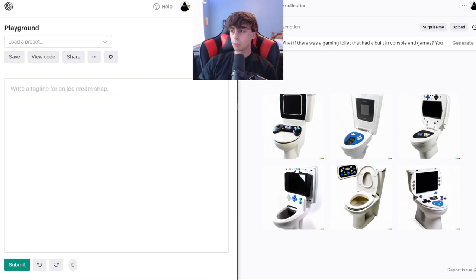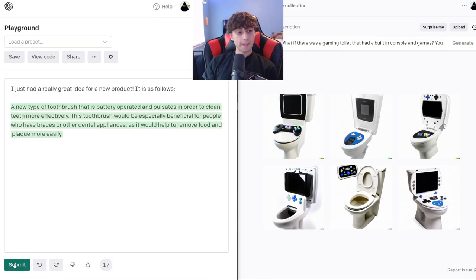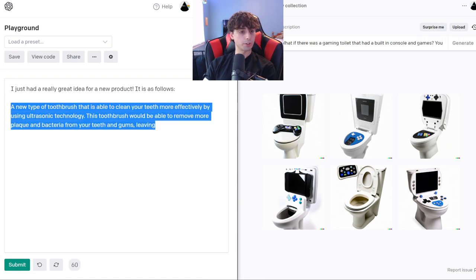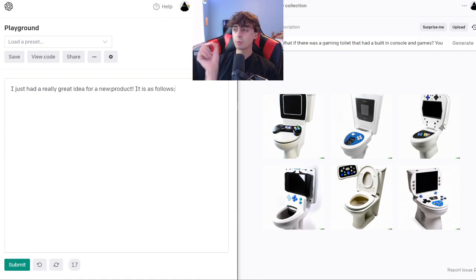I also wanted to follow up this one with "I just had a really good idea for a new product," and just let it come up with a new product. A new type of toothbrush that is battery operated and pulsates in order to clean teeth more efficiently. This toothbrush would be especially beneficial for people who have braces or other dental appliances. Not really a huge fan. Okay, wow, it really wants to do the toothbrush stuff for some reason. I think we've got to be a little bit more specific.